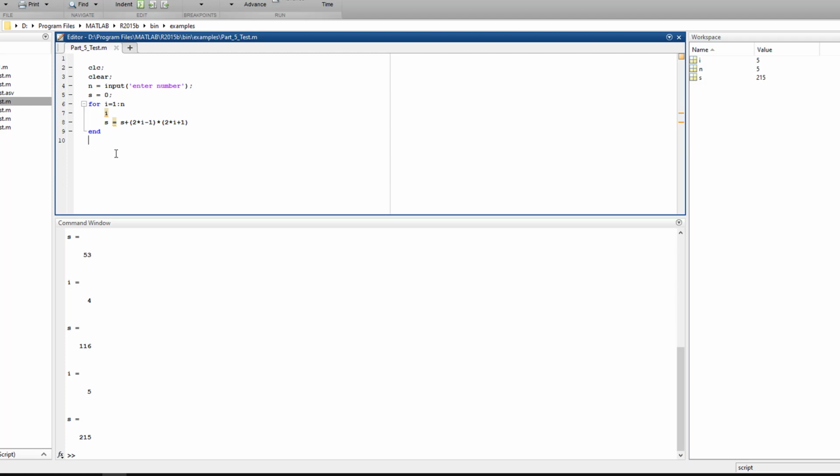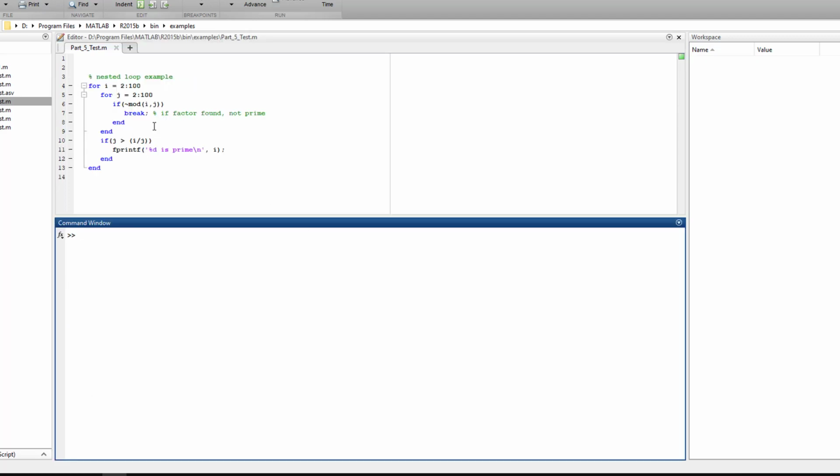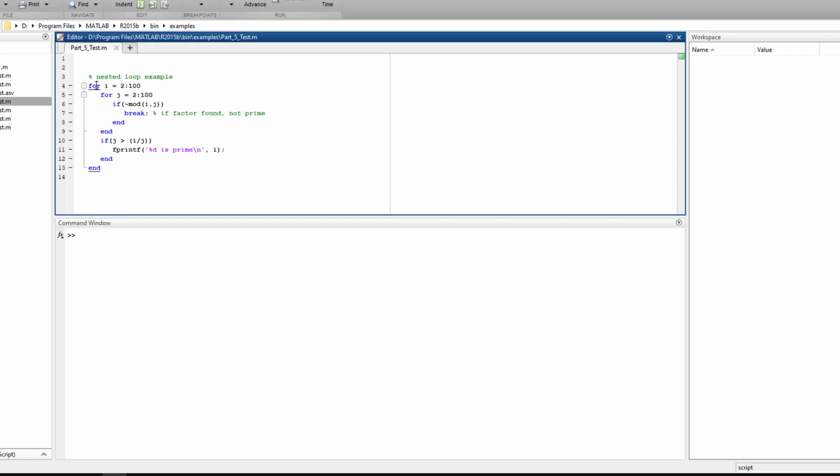There is another method: we can also use nested loops in MATLAB. I will show you an example for that too. This is another program. You can see there are two kinds of for loops. One for loop is i is equal to 2 to 100, and the second for loop is inside that for loop. This for loop's end is coming here, and inside that for loop there is another for loop, and inside that there is a condition.